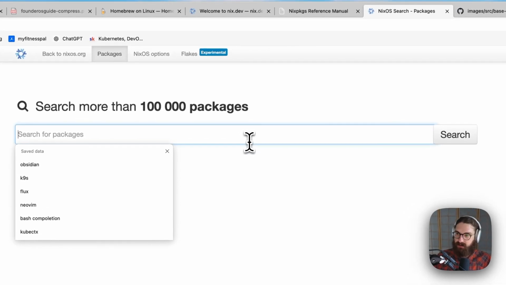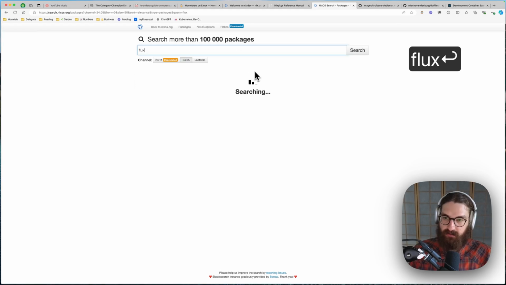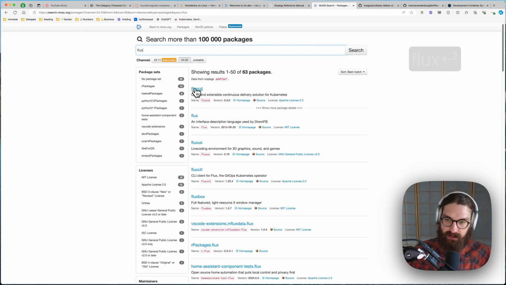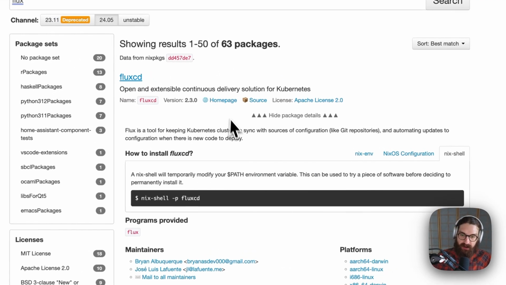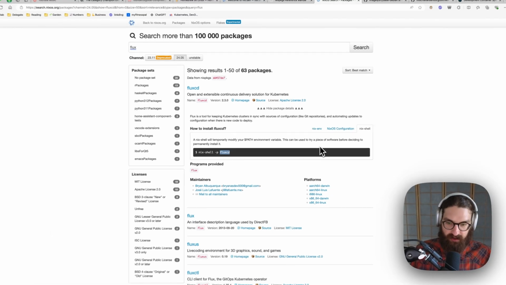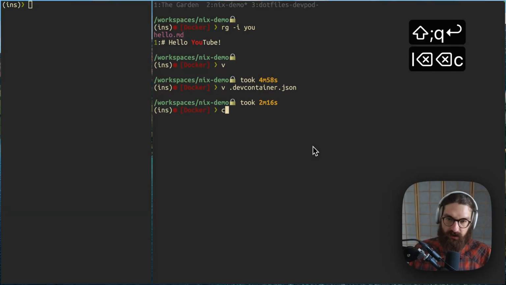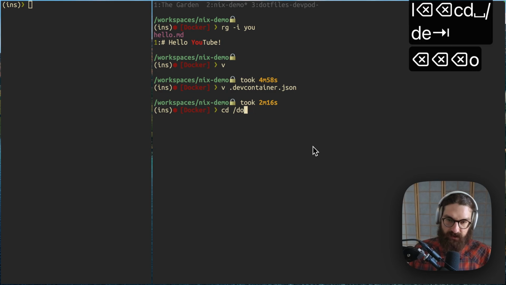And there is the NixOS packages repository. So if I search for Flux here, then here you see Flux CD, there's the CLI, and then I just add this to my list of packages and it's available to me in my dev container. I can also do this in my dev container, there's dot files.